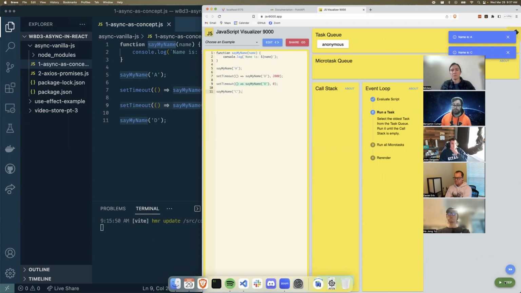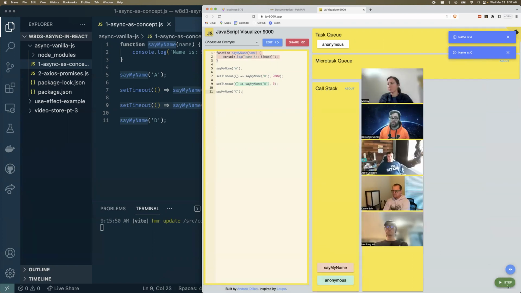So let's see. I believe it's printing. Okay. So it added something to the call stack. No, it's B. So it's the one that expired first that gets called first, and then the one that expired second.